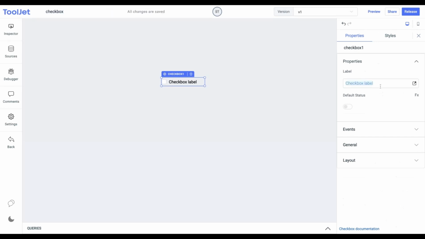Label. It is a string value that is used as the label for the checkbox. Let's say option 1, we can see the entered value as the label here.